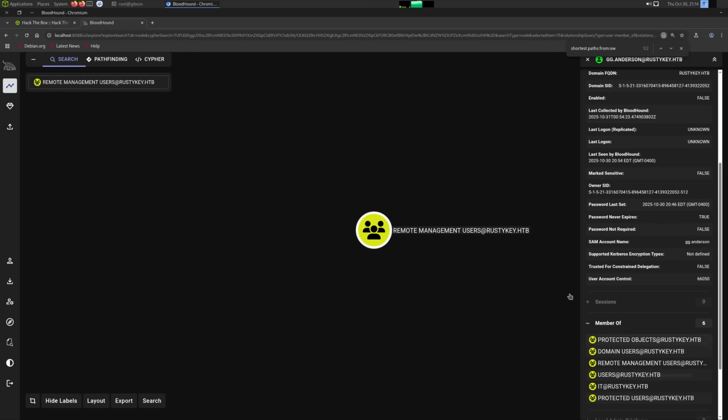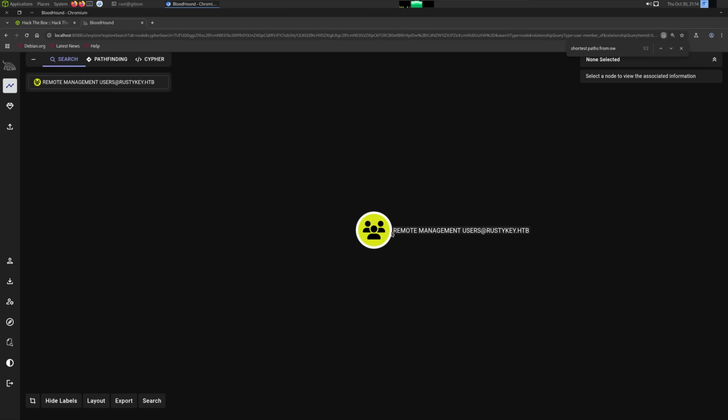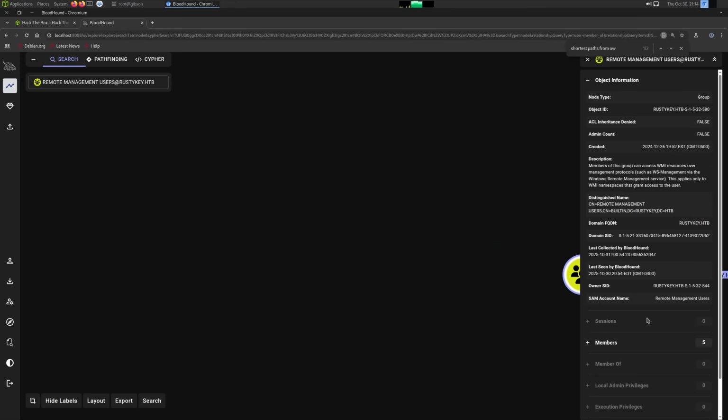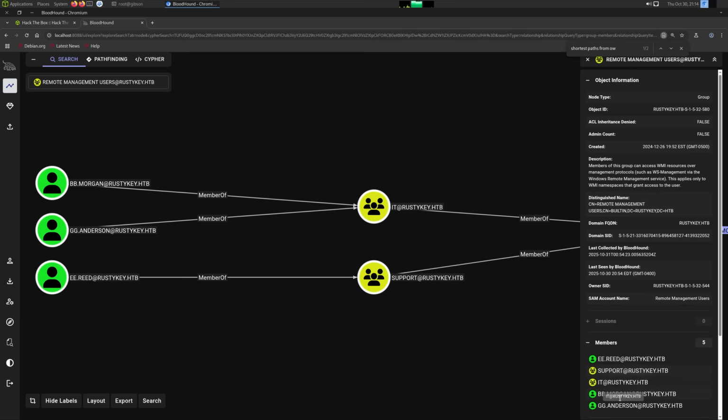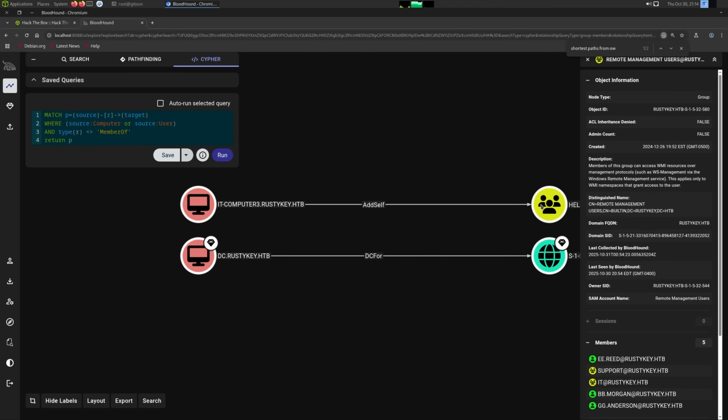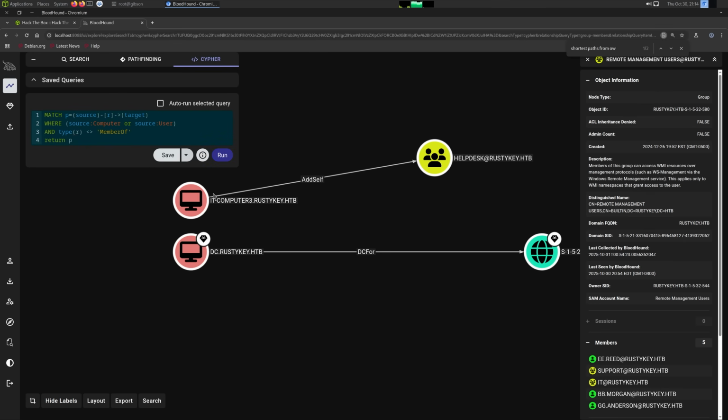If we look at this group to see who's a member of it, click on this. Members of this. So all these users can probably WinRM into the system. So these are the users we want to get to. And the IT computer 3 object actually had a path, right? The IT computer 3 had add self over to the help desk. Now the question is, how can we compromise this, right?